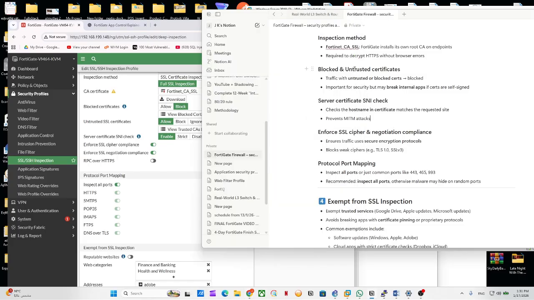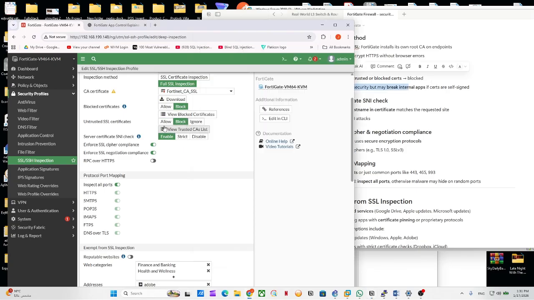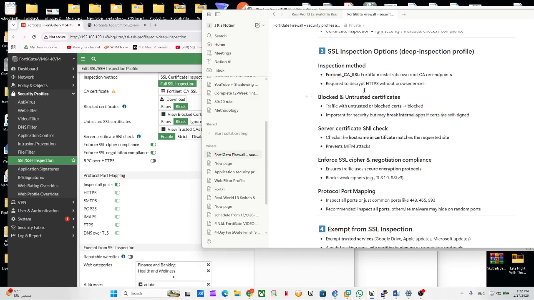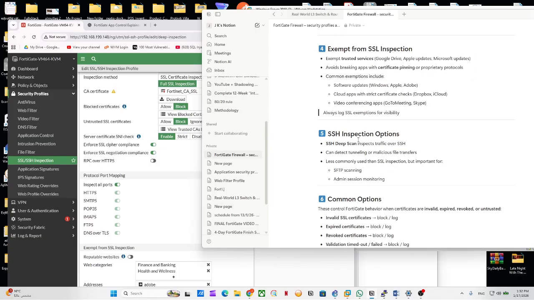Blocked or untrusted traffic, with untrusted or blocked certs, should be blocked, not allowed. Here, should be blocked. And important for security, but may break internal apps if the cert is self-signed. And a root is required to decrypt HTTPS or IPS.